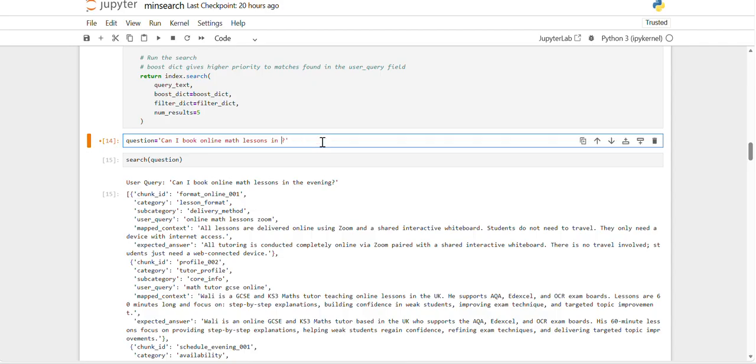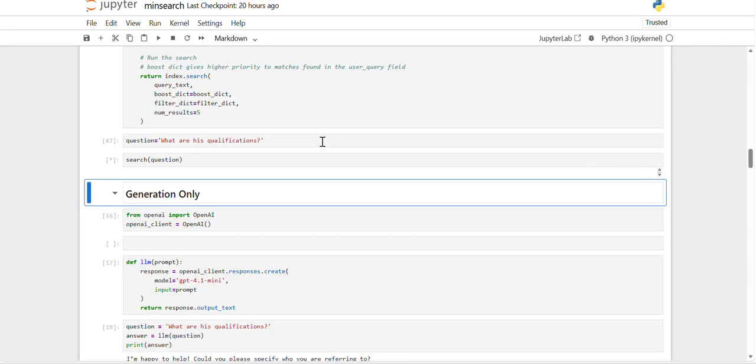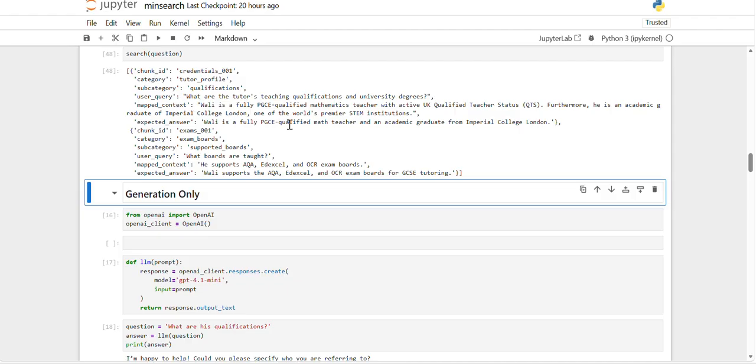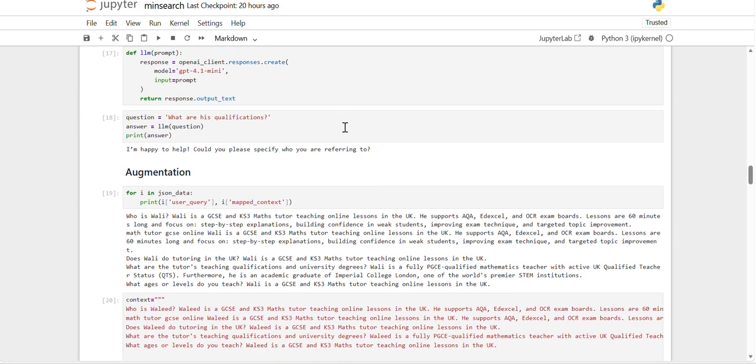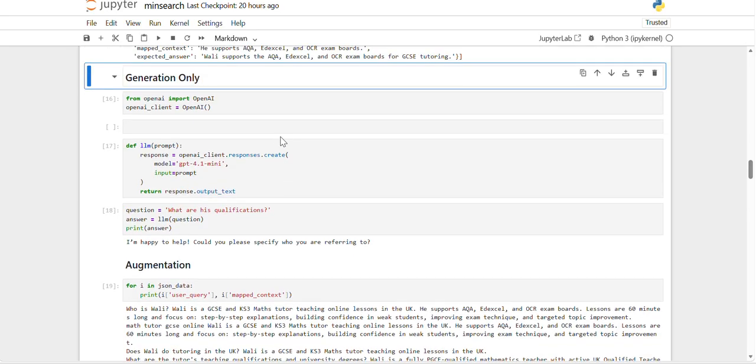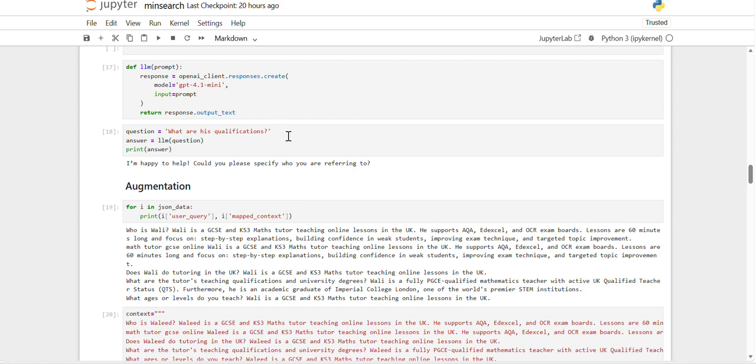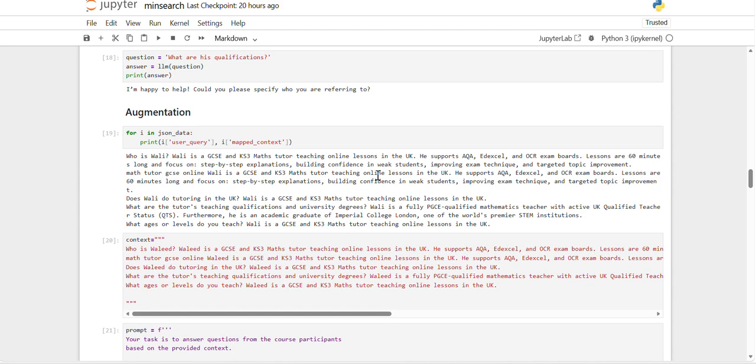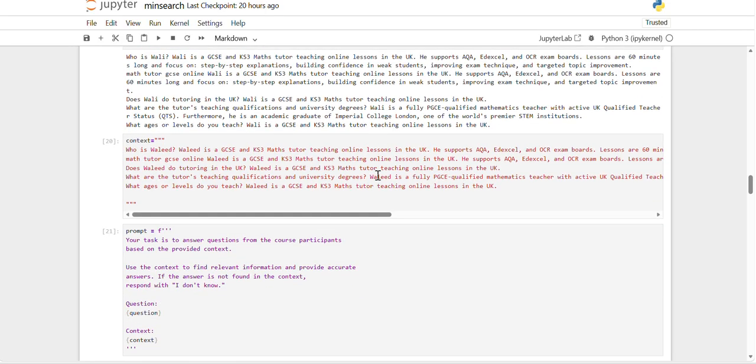What are his qualifications? As you can see, it's giving the right answer: Imperial College. But ChatGPT is not answering, because the reason we need a RAG is for data that doesn't exist in ChatGPT, like company policies and specific topics that are not general.